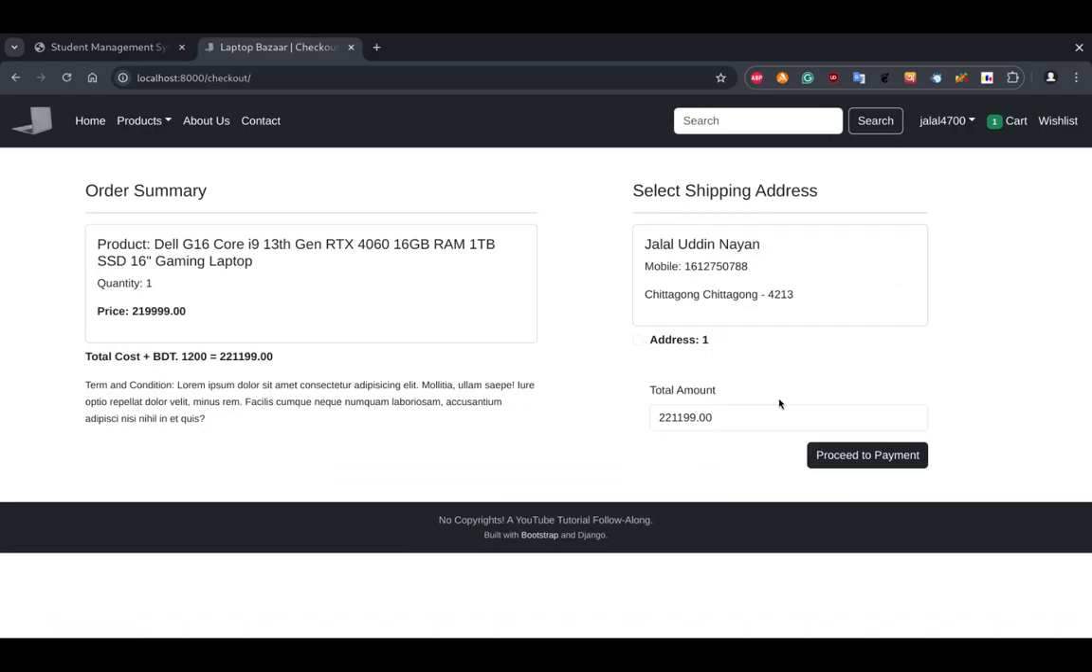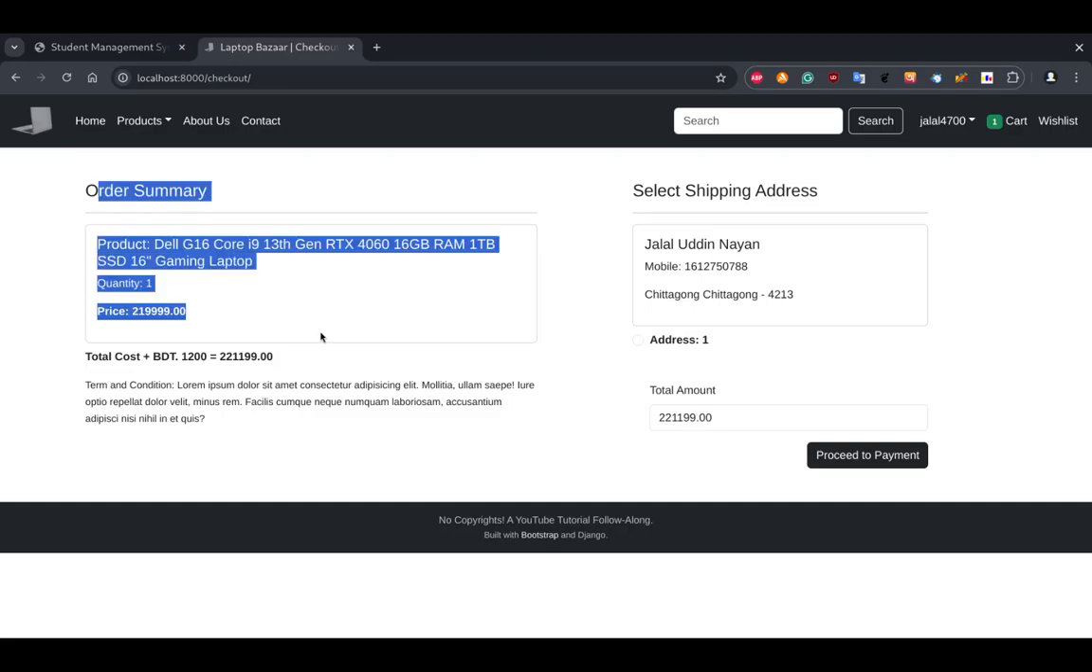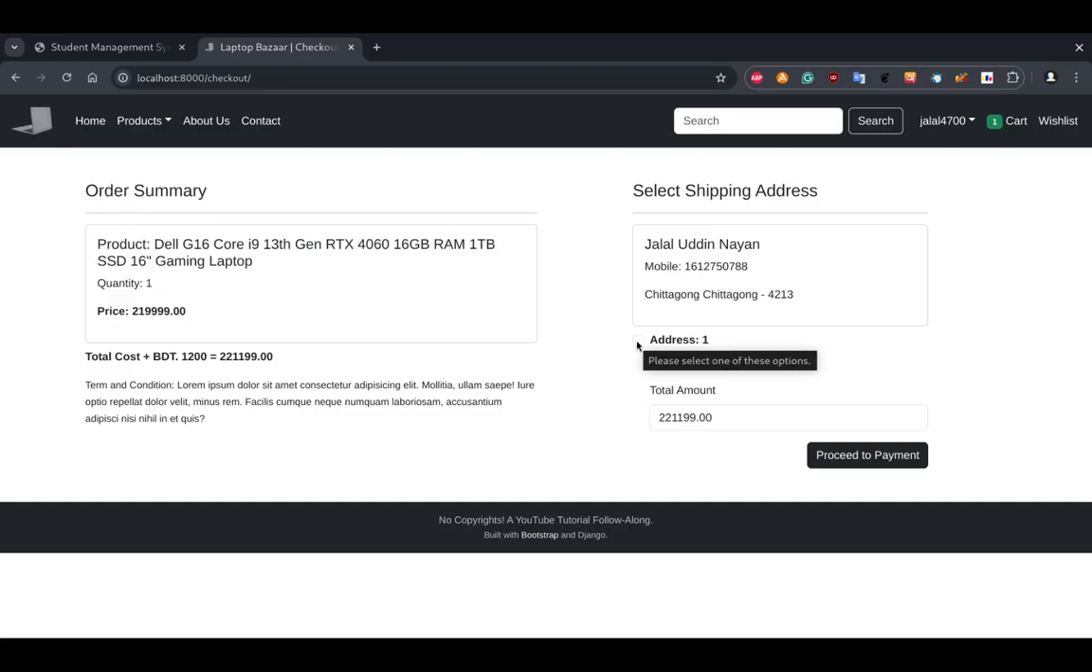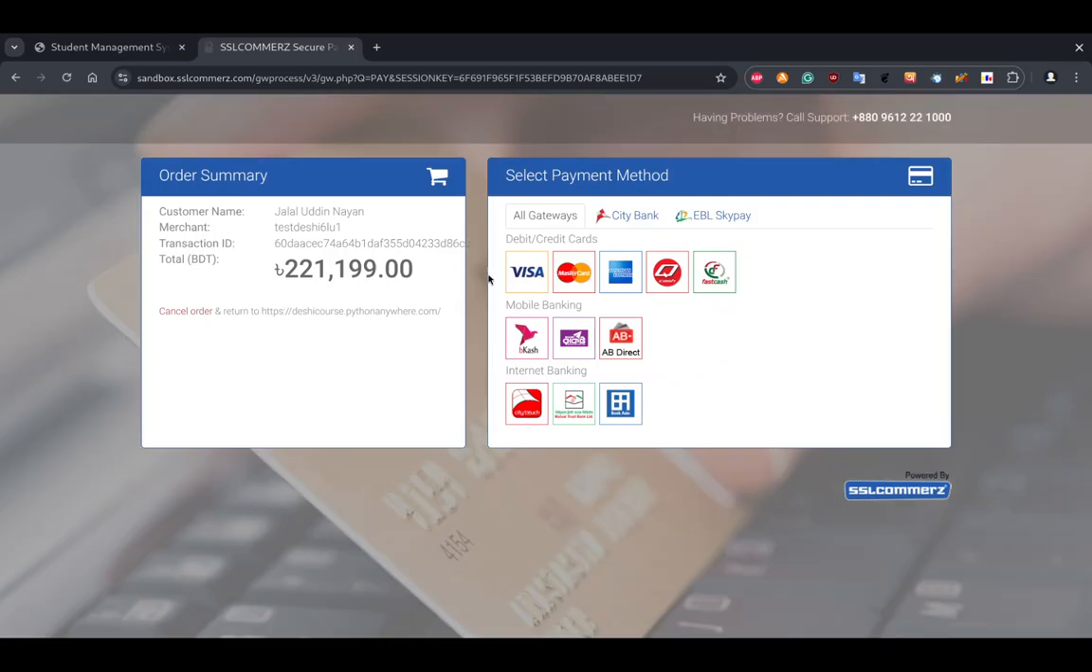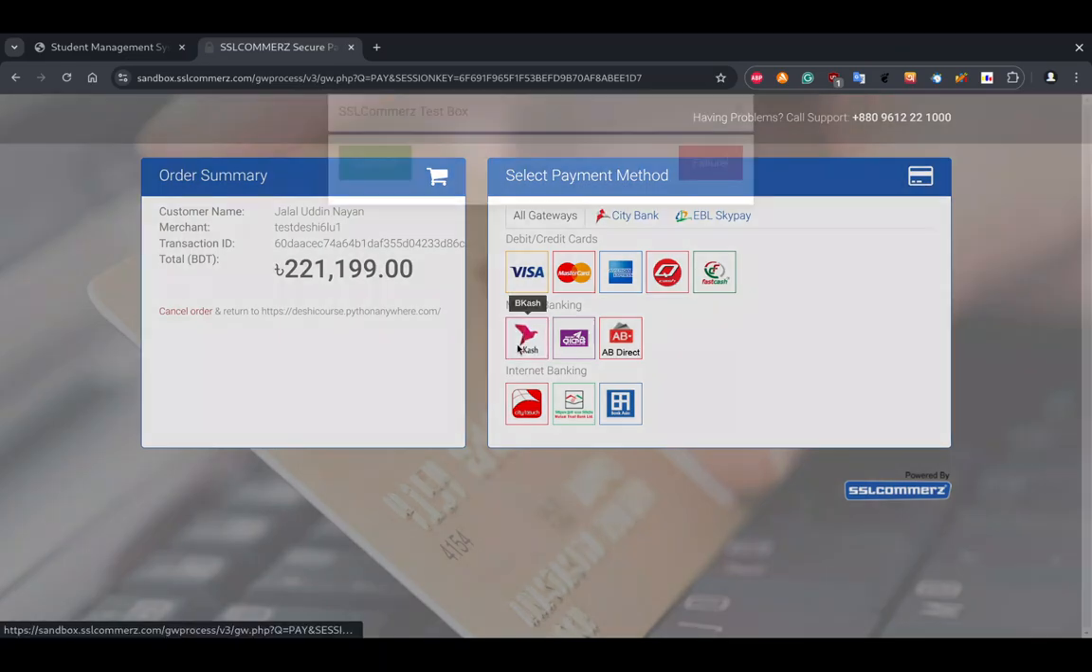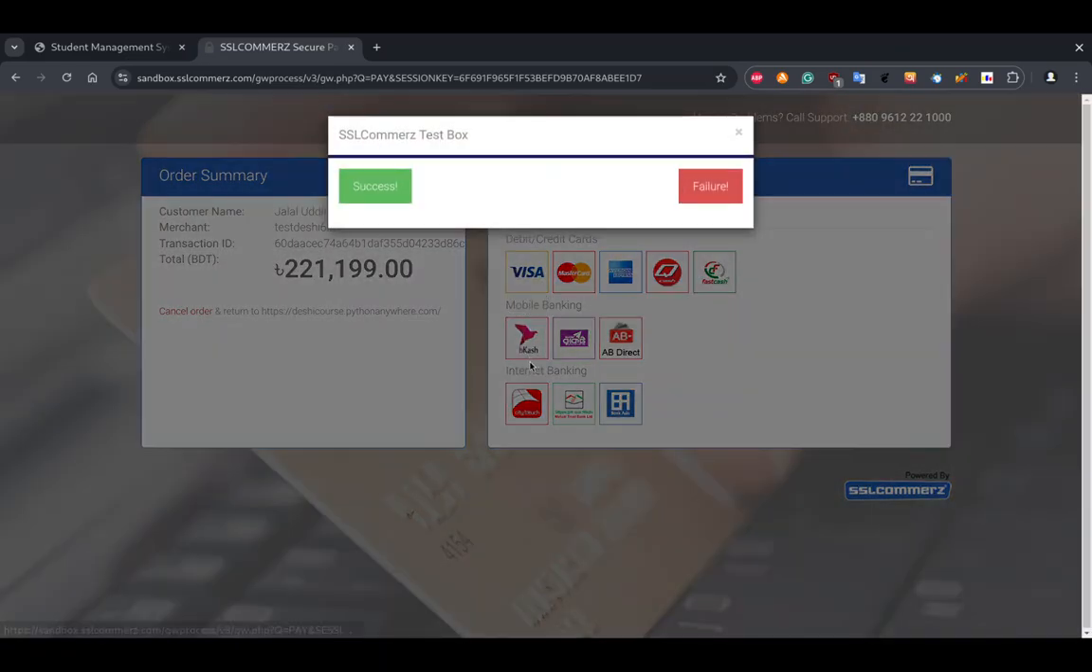And now, suppose we want to place the order, and we need to select the address which we have created during the profile creation step. Now I will proceed to the payment. It takes me to a secure payment gateway. I have used SSL Commerce. It's very easy to integrate. I will use Bikash.